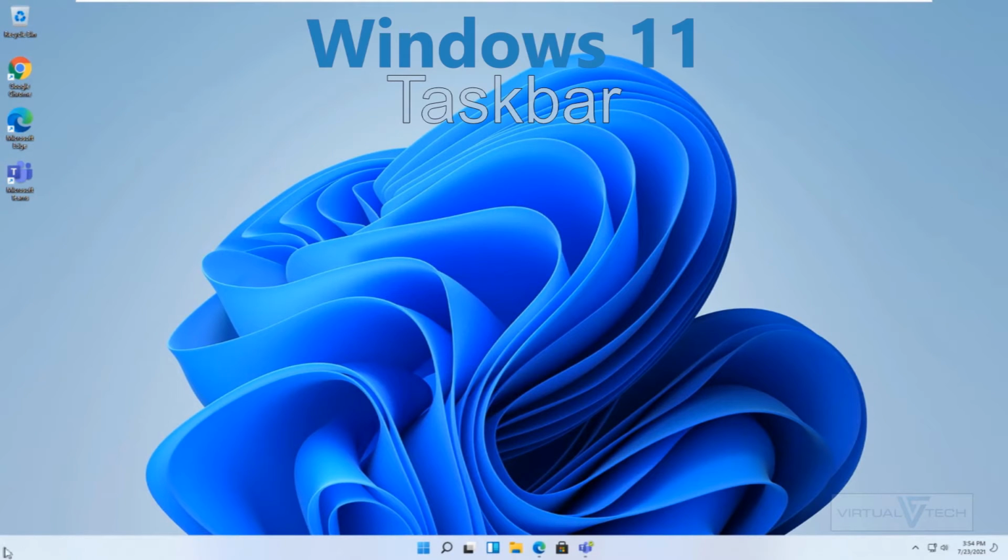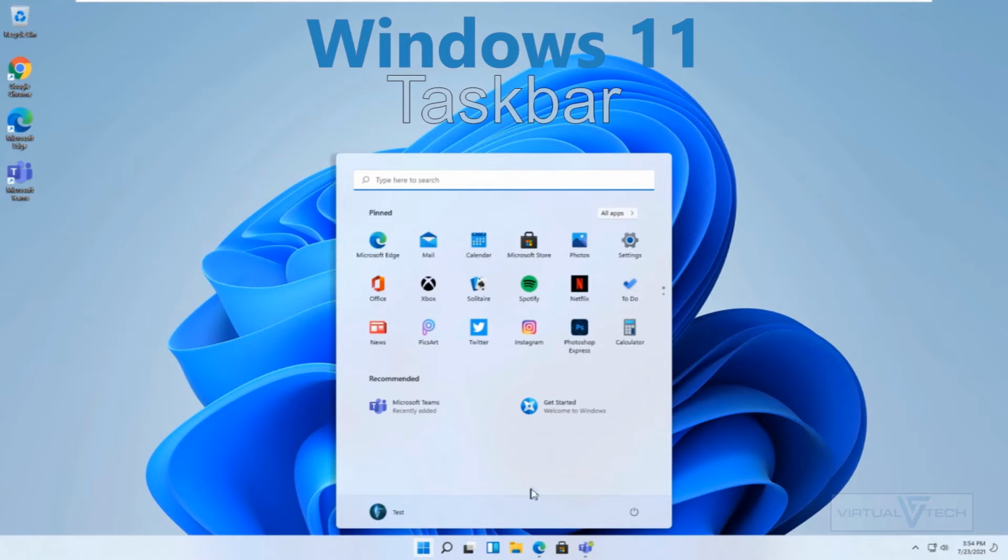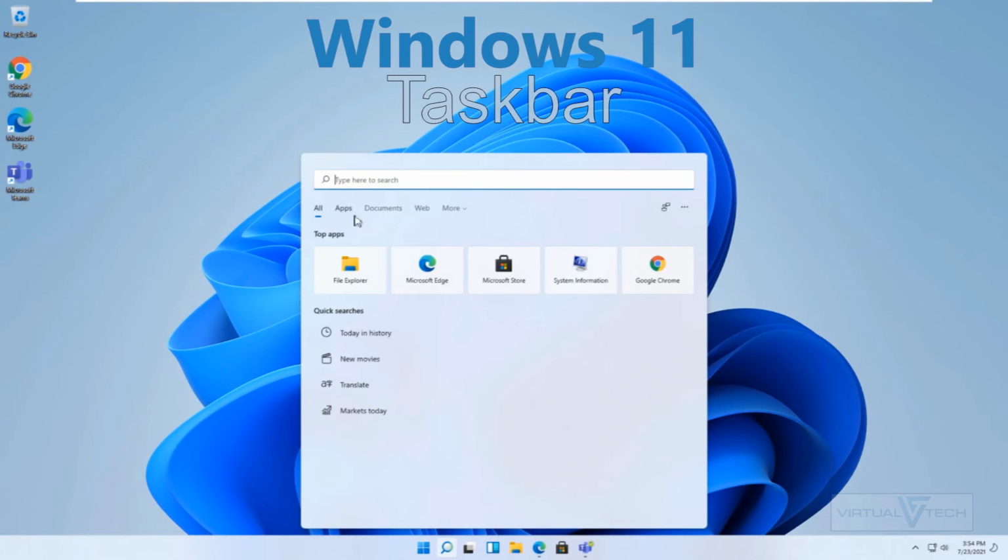Windows 11 Taskbar. Windows 11 has a centered taskbar with a right notification area. There's a start button with pinned and recommended apps. You can also search with different sections for apps, documents, and also you can peruse the web.